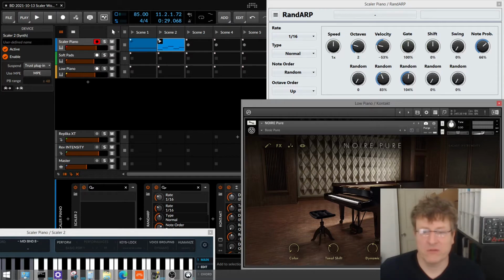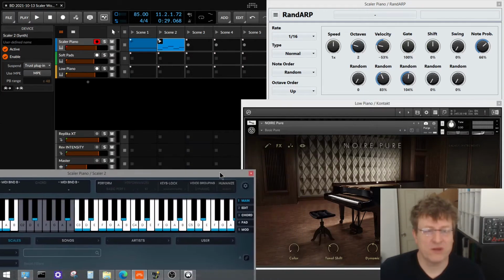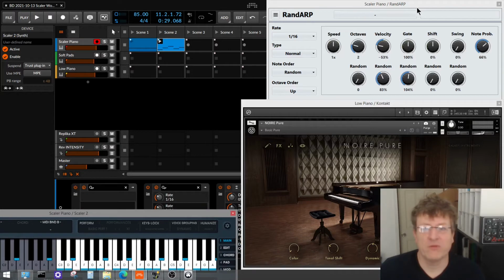It's the sampling of Nils Frahm's piano. I think it sounds lovely, and it has a really great response to velocity, and not just in terms of loudness, but the sound evolves depending on how hard you hit the keys, just like with a real piano. So I find that between Scalar providing me with the harmonic chord progressions, RandARP helping me with the expressions.